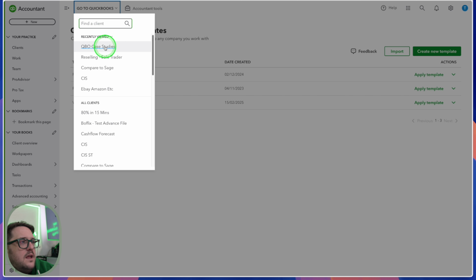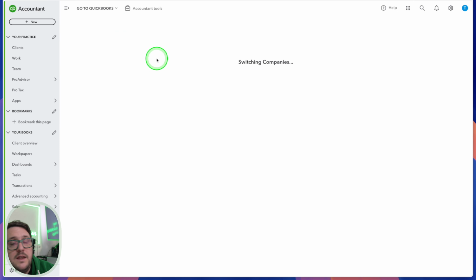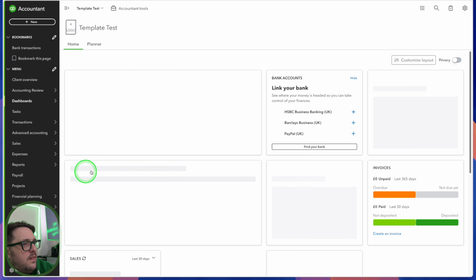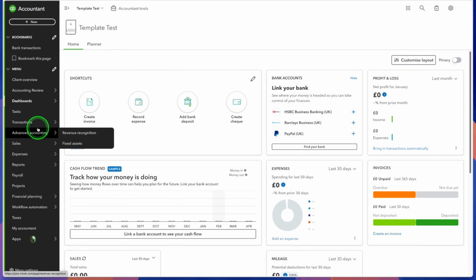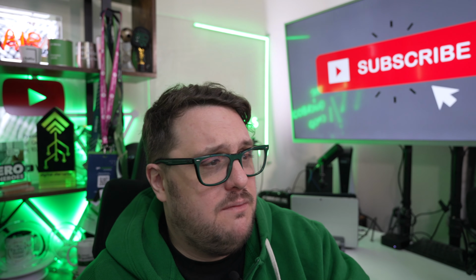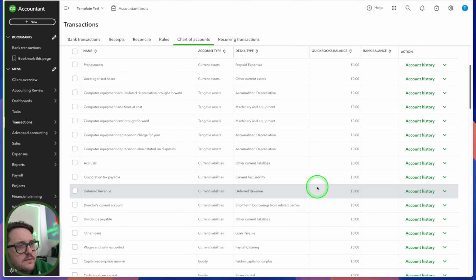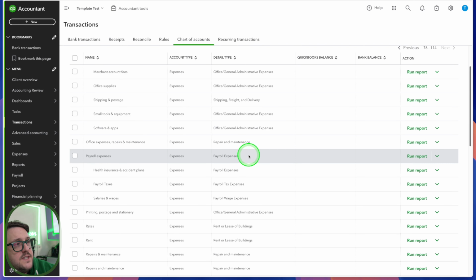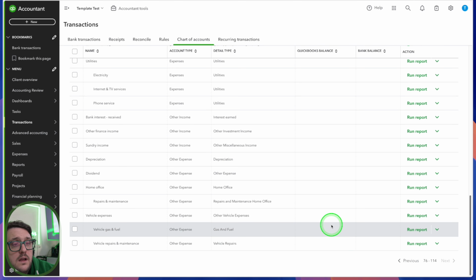I then go to that. I should have really called it melon farming, right? The company name. But now I go to my melon farming. I've applied this, and it says industry, melon farmer. So I go back to my chart of accounts, and imported in here are all of those. Now we're at 75 ones. Oh, the vehicle ones did come in, which is confusing, right?